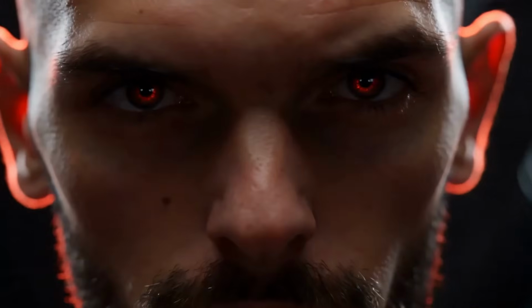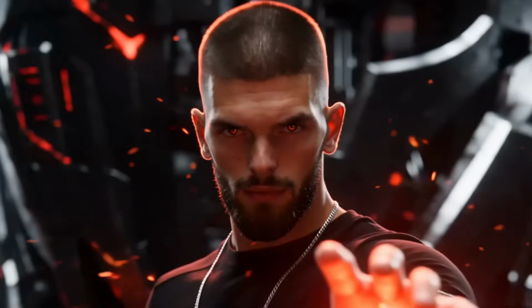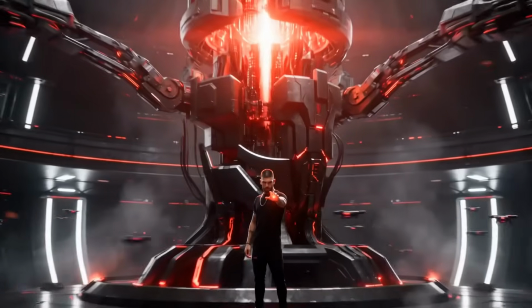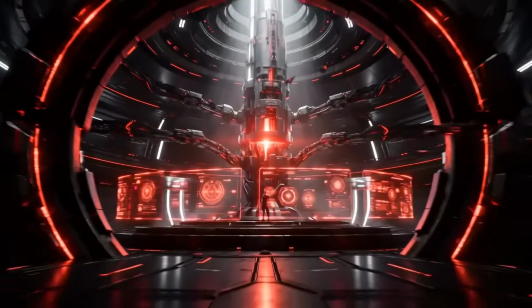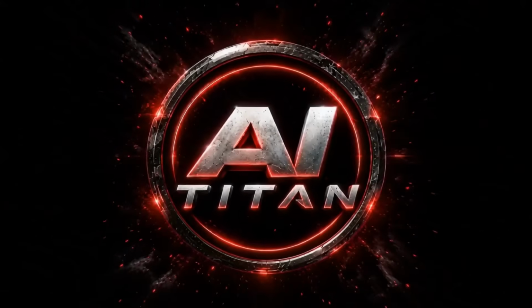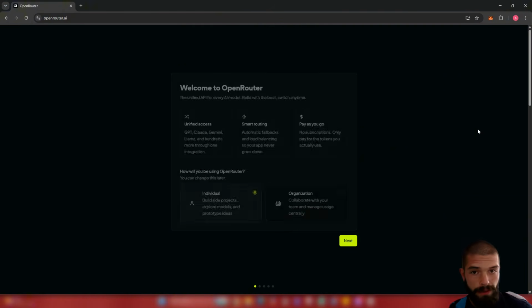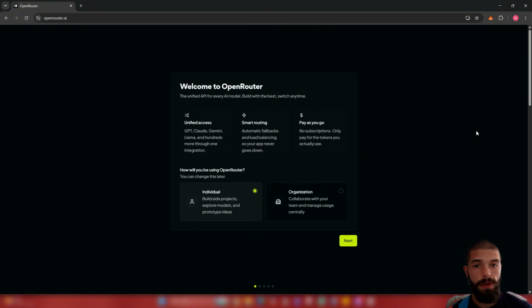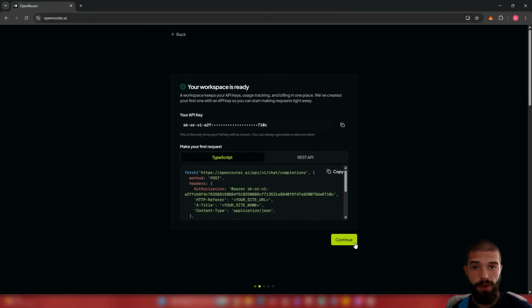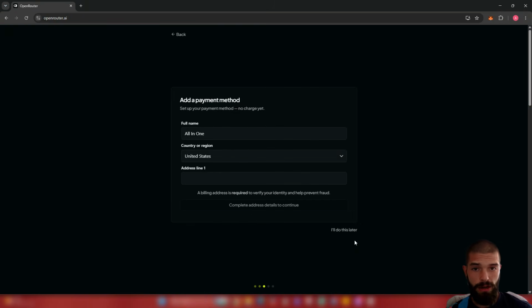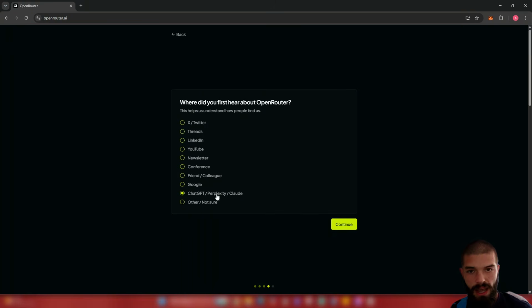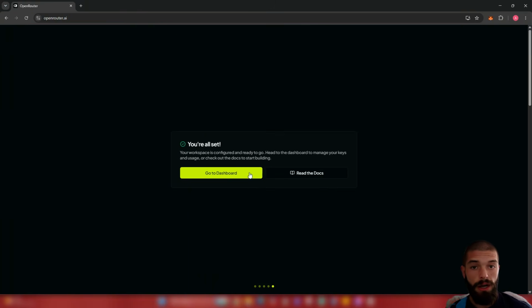If you ever work with AI APIs, you probably run into the same problem I have. One model is available through OpenAI, another is hosted by Anthropic, another by Google, another by Meta. And before long, you're juggling different API keys, different documentation, different pricing, and completely different integrations. It gets messy fast. And then OpenRouter comes in.